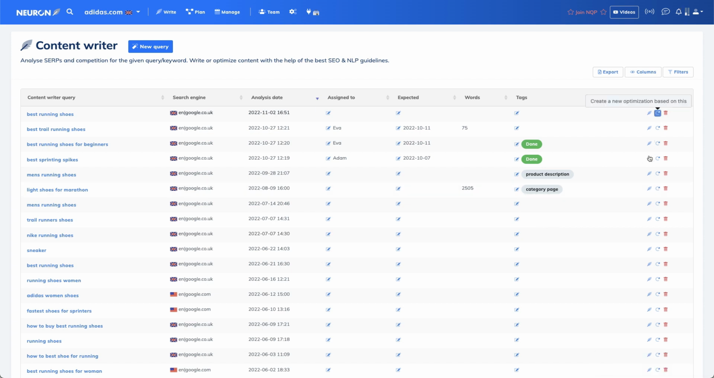And here you have short actions like open the content editor, renew or create a new optimization based on the specific keyword, or just delete, which means archive or remove from this view. So that's the main view of the table.